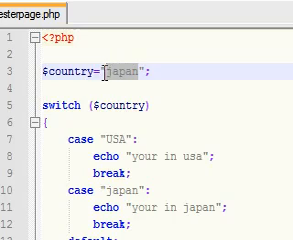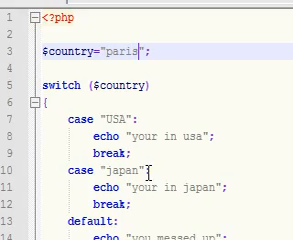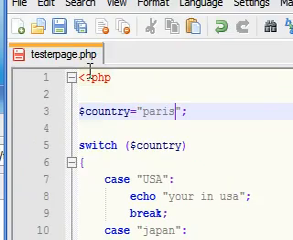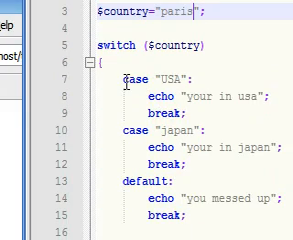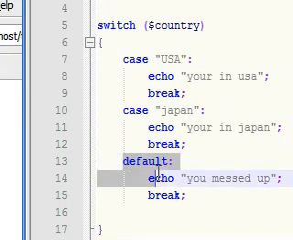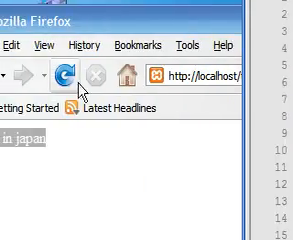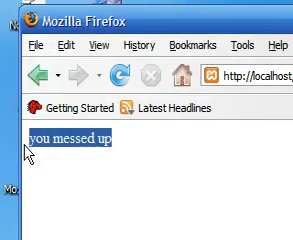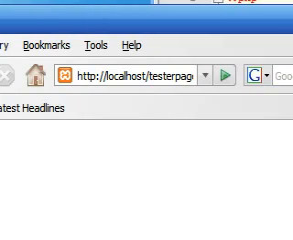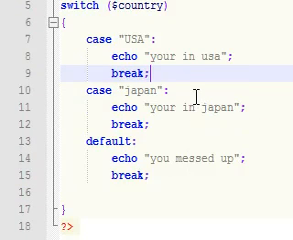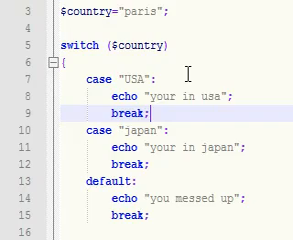And lastly, what if it was equal to Paris? Paris isn't even a country, but we tested this. It's not USA, it's not Japan, so it should take us to our last resort. You messed up. So save it, refresh it, and well, would you look at that, we messed up. Not really, but it's just what it executed.